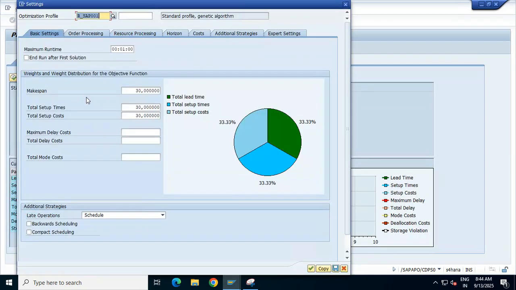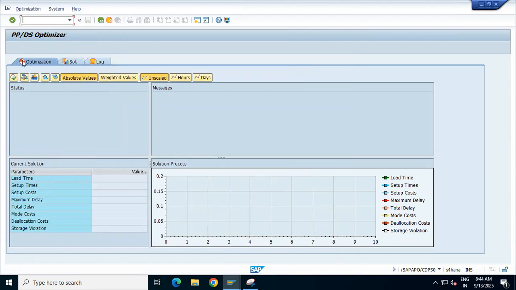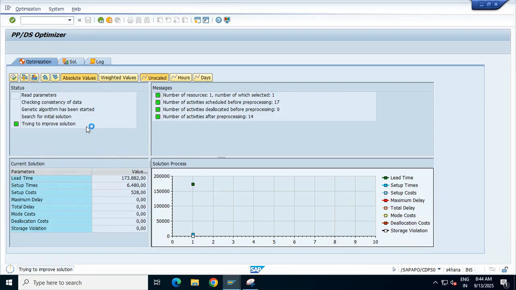It shows 20 minutes, so not 20 minutes, I want it to take 2 minutes. Click on the execute. It will take 2 minutes only. It is trying to improve the solution, right? You can see in the bottom what it is doing. It is trying to improve the solution. Very good.